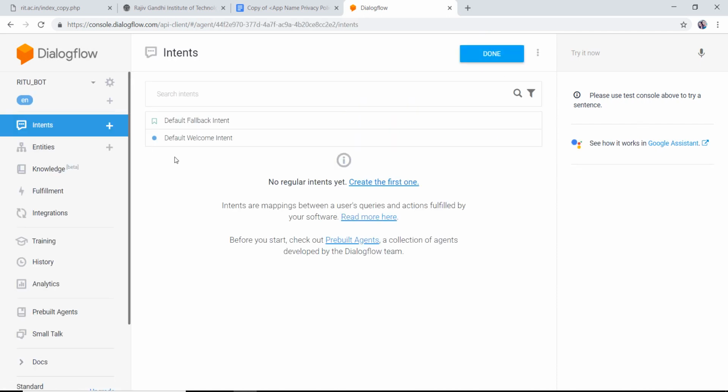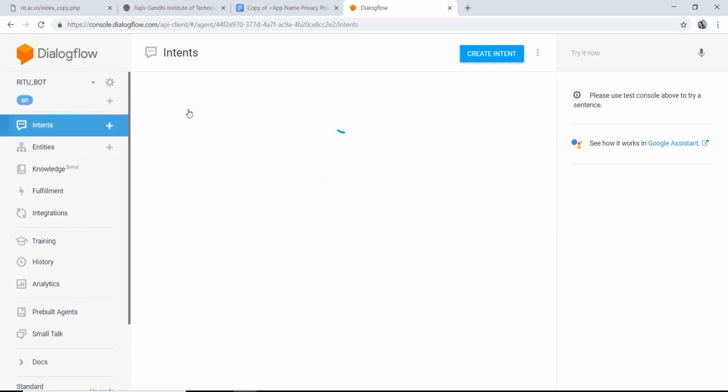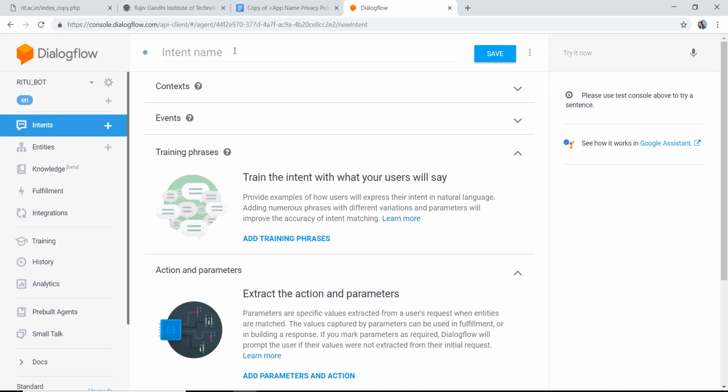Okay, so it's done. Now, first is the intents. Intents are those which give an overview of what contents you're going to include in your bot. So first, let me add the first intent. Intent name: here we're going to give about. It is not necessary to be case sensitive. So, about.